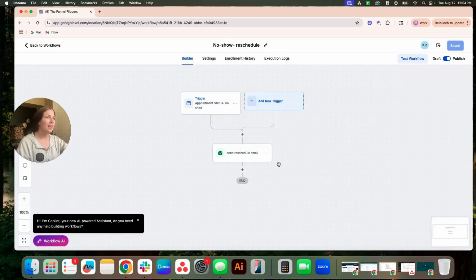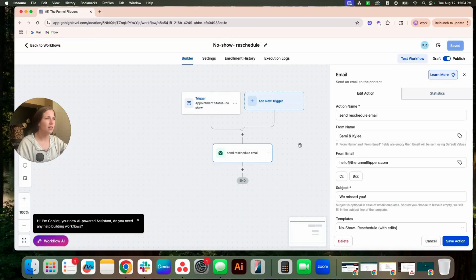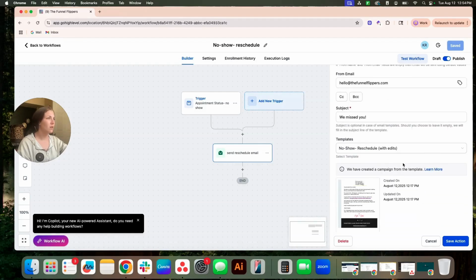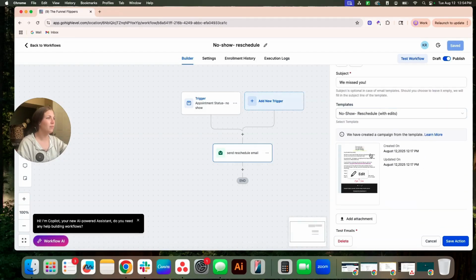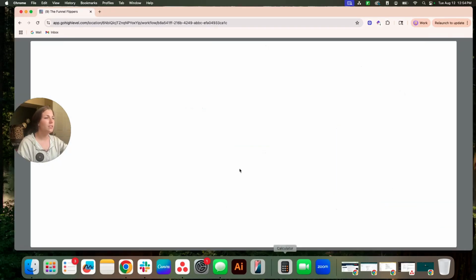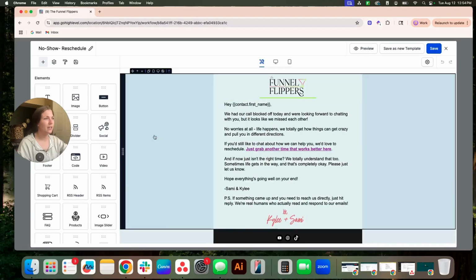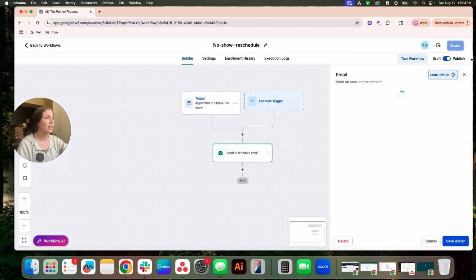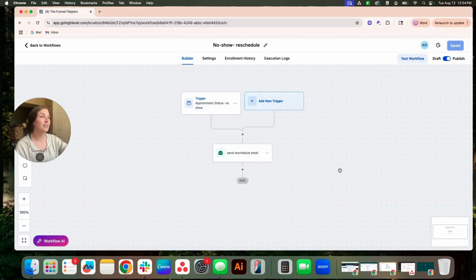But then all you really have to do is send out an email, and then we're going to add an SMS in here later that says, hey, so sorry we missed you. And then we have a template for reschedule. And it's just going to prompt them back to our booking link. It literally says something like, hey, just grab another time that works better right here. And that is literally all you have to do.